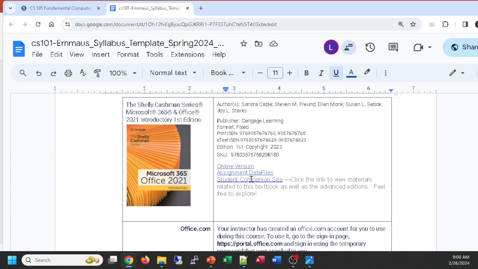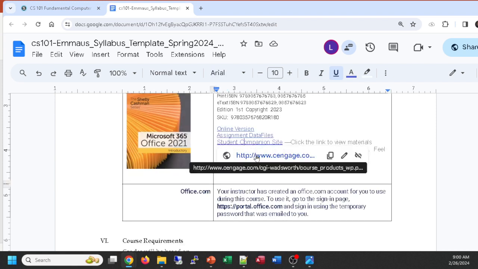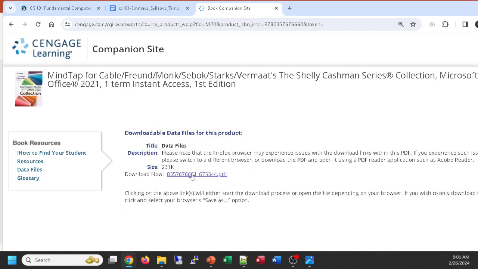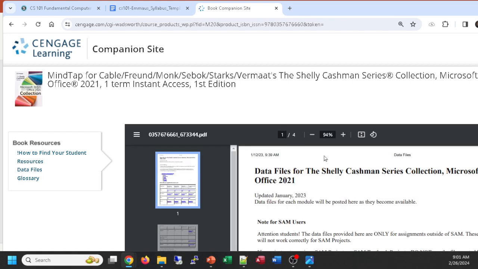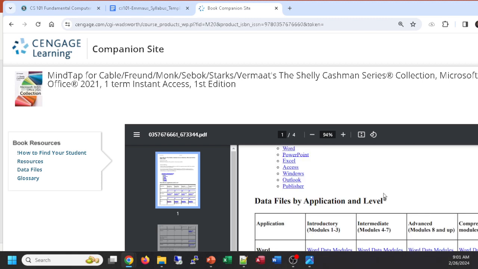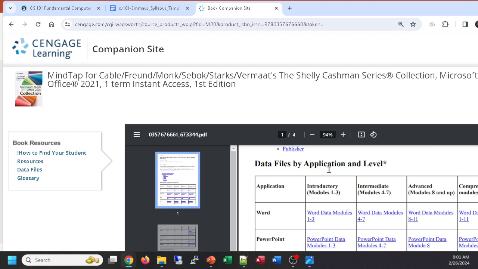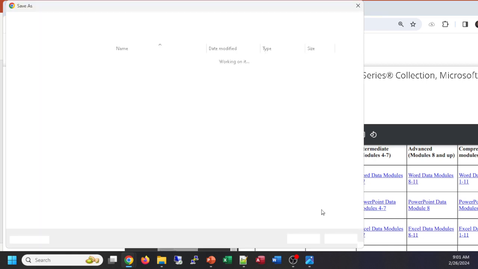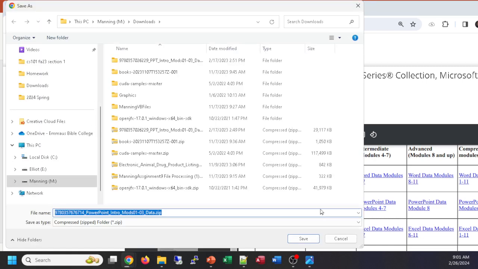There's the student companion site. Head over to there. Go to the data files link there. Here is a file containing links to our data files. And we're going to go to the data files, introductory module, PowerPoint. Data files are right here. Now click on that and download that.